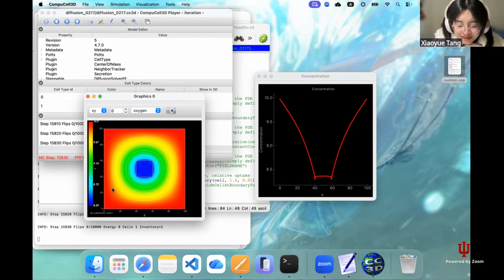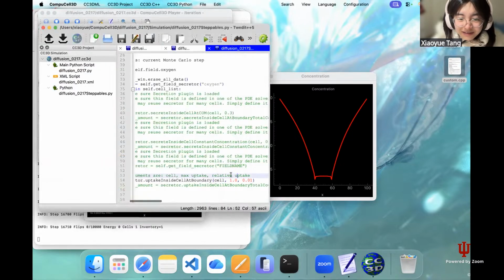Okay, so if I didn't understand it wrong, the second value in this parenthesis refers to the maximum amount, so once the amount at the boundary reaches this value, it will just stop. What happens is the following. For uptake, you cannot take up more chemical than there is.